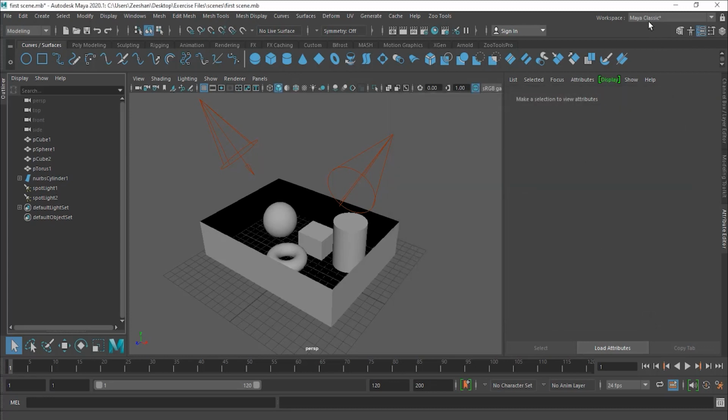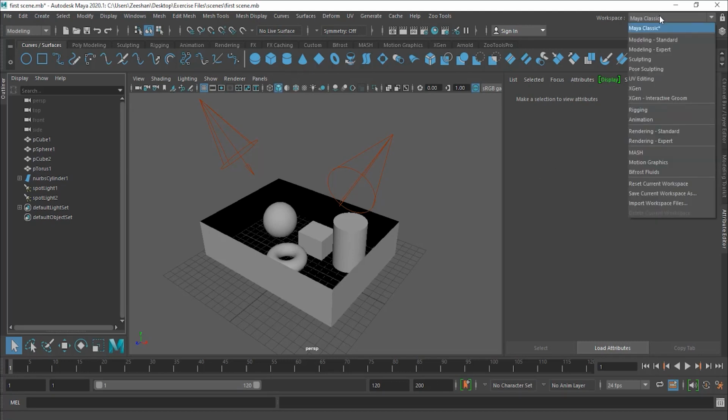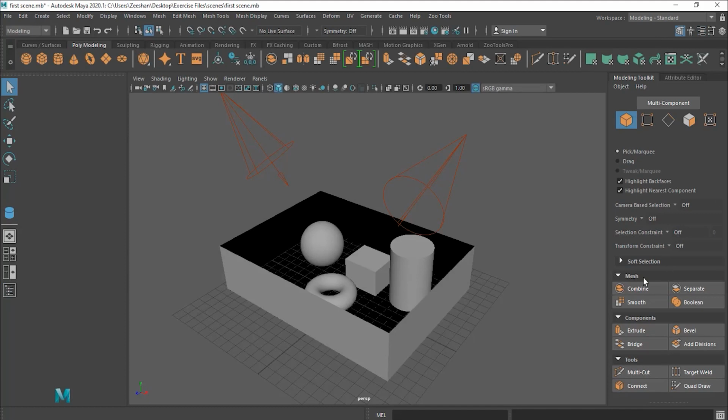Now here we have another option, which is the workspace. Now what does the workspace basically do? Right now I'm in the Maya Classic workspace, which is the default one. Another thing that we have here is the modeling standard. So if I click on the modeling standard, just notice how things are changed. Okay, because everything you see on the screen is related to polygonal modeling or any kind of modeling here.